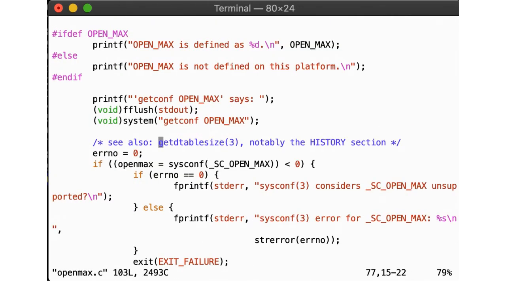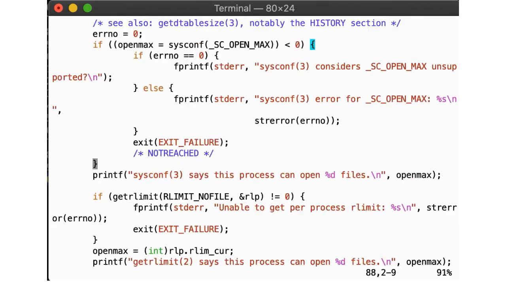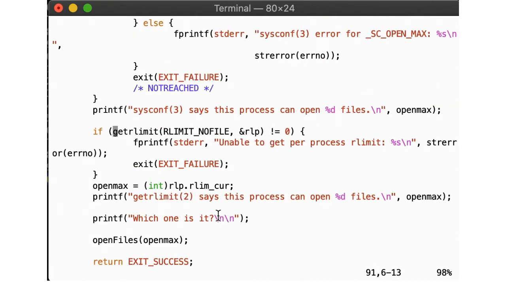After having retrieved the value for _SC_OPEN_MAX, we are next looking at getrlimit for the RLIMIT_NOFILE resource, which, not surprisingly again, gets a value representing the max number of open files.